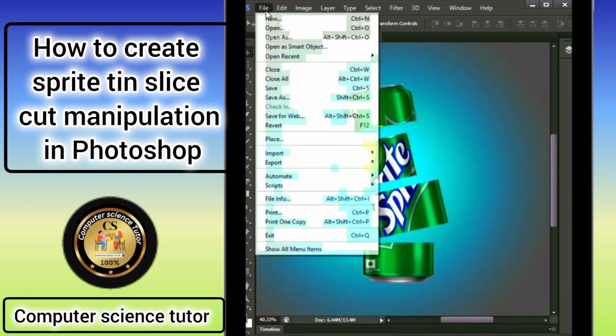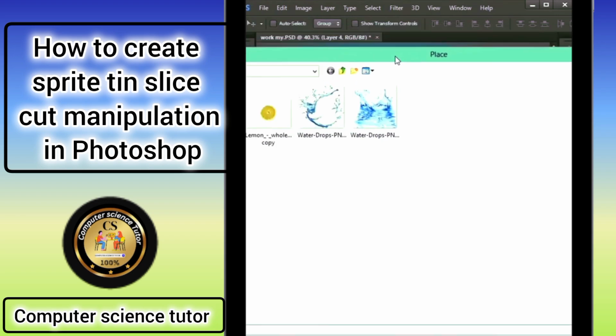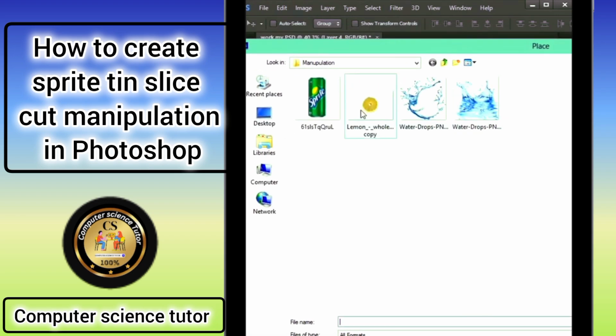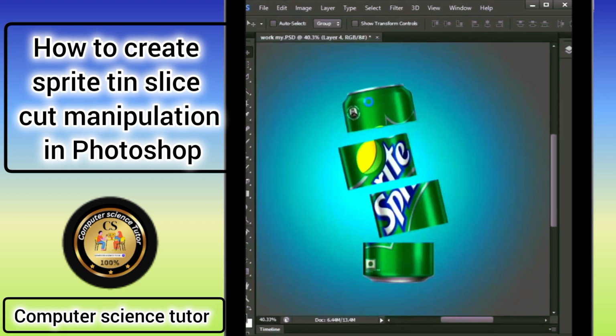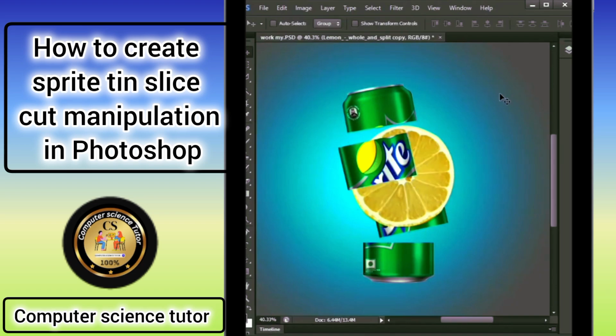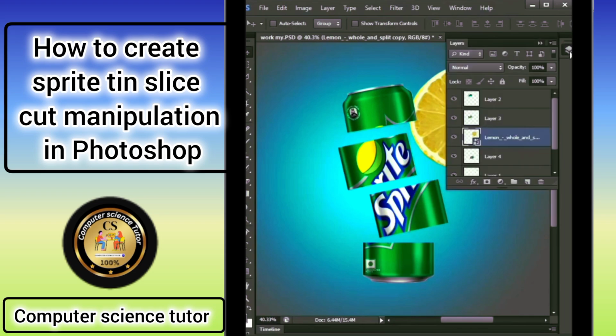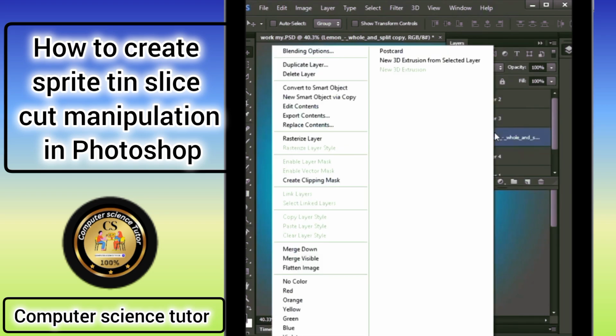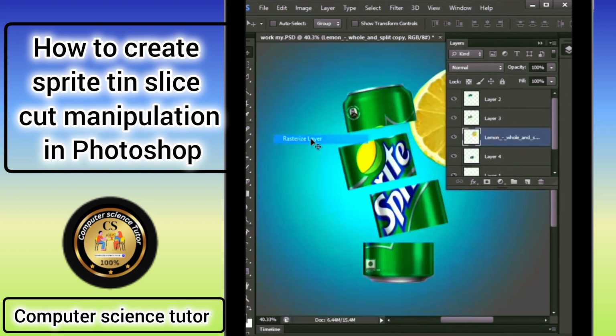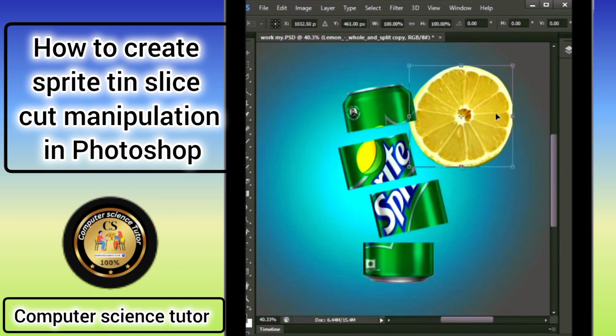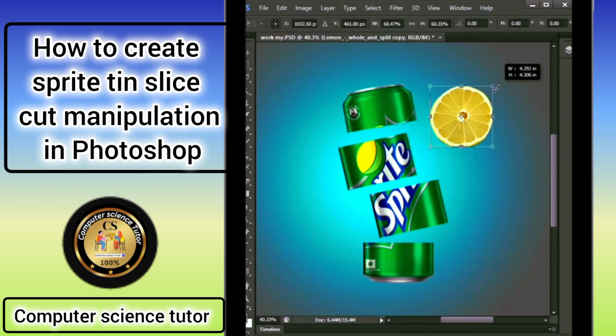And then go to File to Place to click. And Lemon to double click. And click Layer option and right-click to rasterize layer to click. And Ctrl+T to adjust the image.